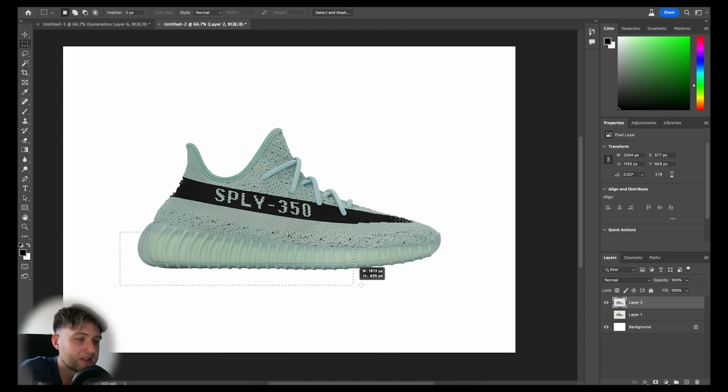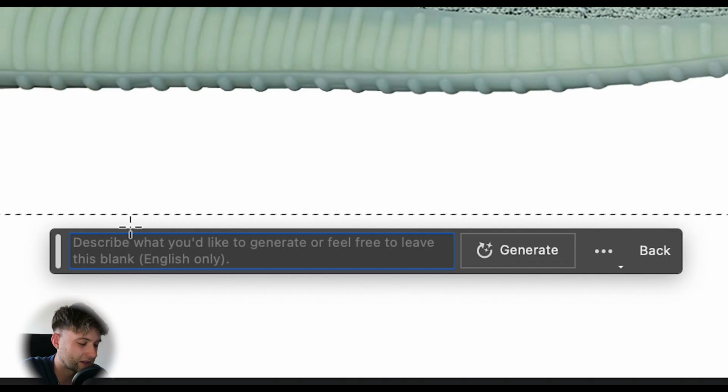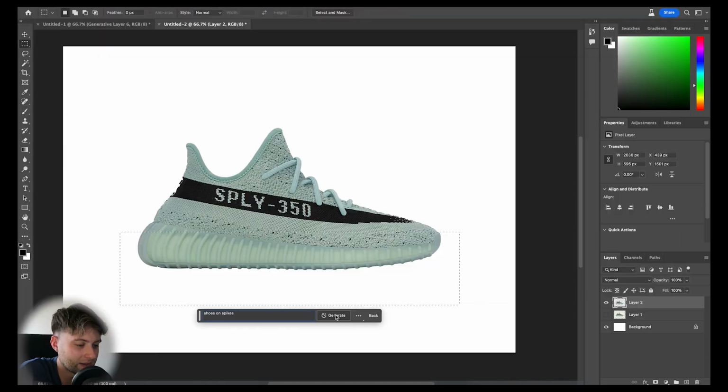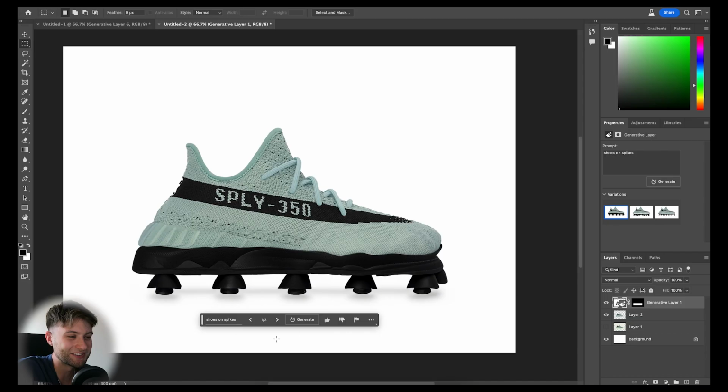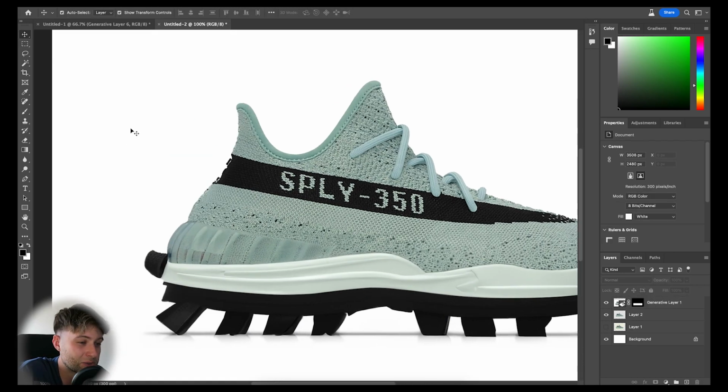It's pretty damn cool. So using the selection box, we can select an area of our shoe such as the sole and click Generative Fill. Then typing a prompt which you want to generate, something mad like shoes on spikes. And then we'll just go ahead and click generate. Now this is actually so sick, so it's giving us 3 options which we can then select from. So I'm going to go with these as they look pretty interesting.